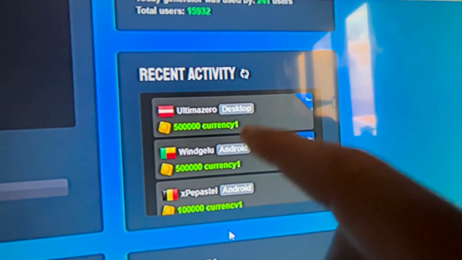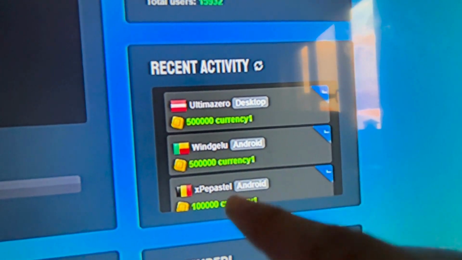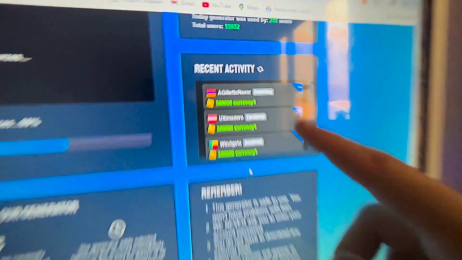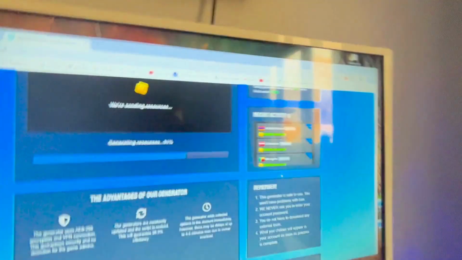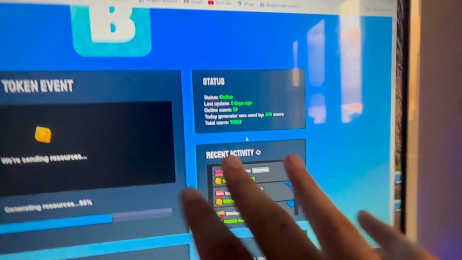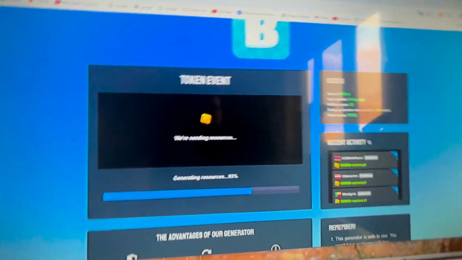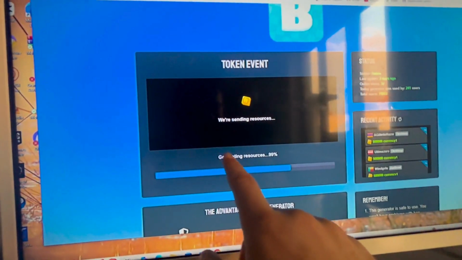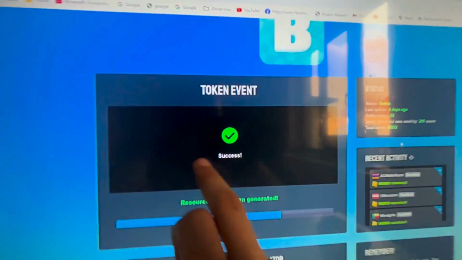As you can see, this person uses desktop, this person uses Android, and this person uses Android and desktop. Now I use my computer, but you can use your phone, for example. This is the website status, online, total users, etc. It's almost done. It's 99. It's success, as you can see.